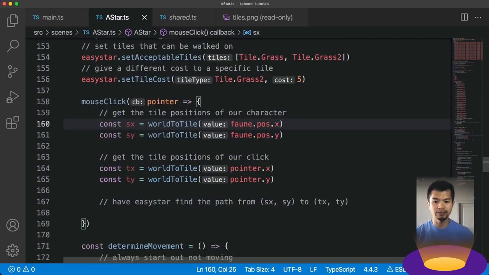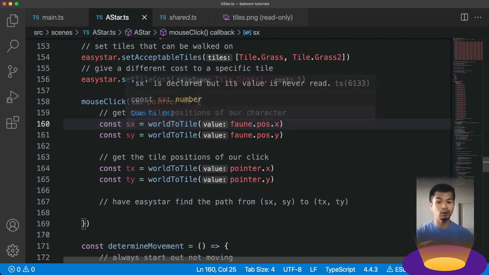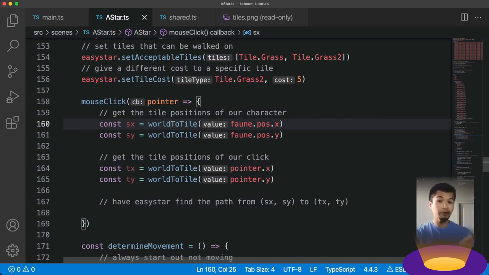Okay, now same thing here with our mouse click. It could be anywhere, right? It's not going to land perfectly in a tile position. So we're going to go world to tile to get that mouse click position into tile space. Now, once we have our start position, that's SX and SY, we're going to go to our target position of TX and TY.